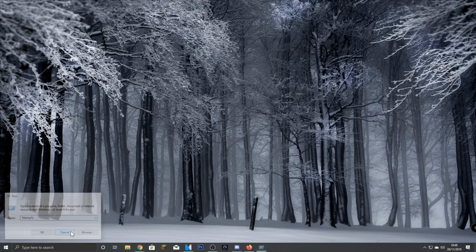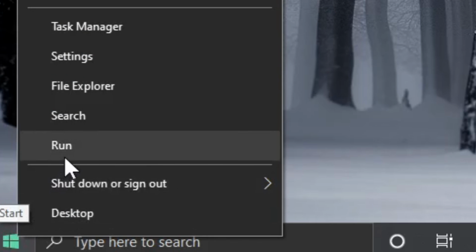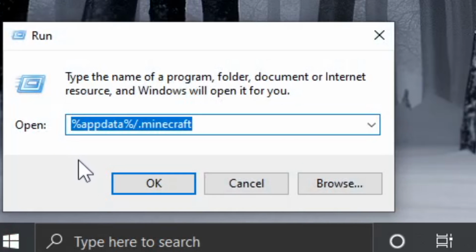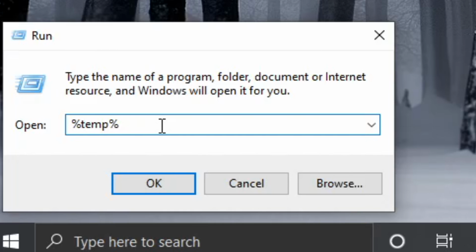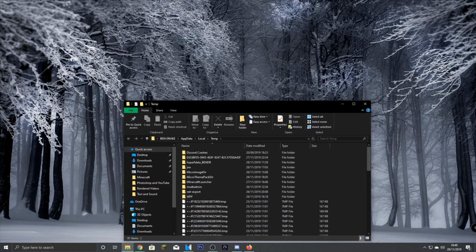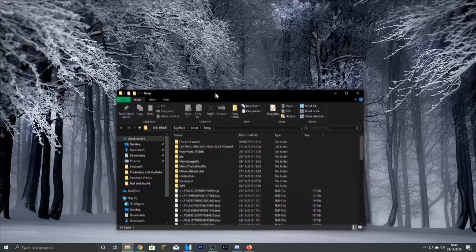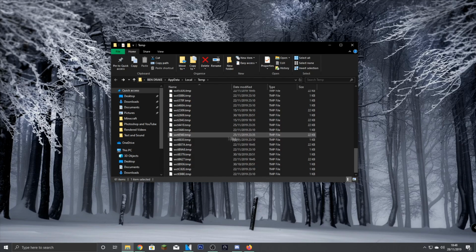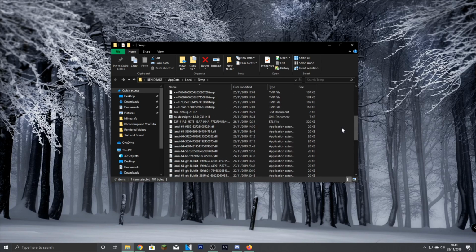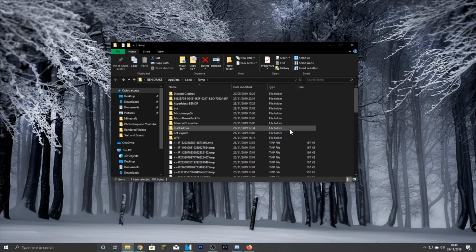You want to type in, okay, let me do this again so you can see it. So you want to right click on the start menu, go to run, and type in percentage temp percentage, and click okay on that. So once you do, you can see there's a bunch of stuff. We have Minecraft launcher, which is empty, random stuff from really recently, like we got one from October. A bunch of random stuff we don't need at all.